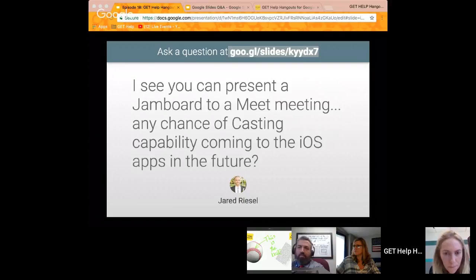Okay, let's take a look at the second question then. I see you can present a Jamboard to a Meet meeting. Any chance of casting capability coming to the iOS apps in the future? And I actually have another question that's kind of related to that. Can you cast to just a meeting, or can you also cast to the old-fashioned Hangout?